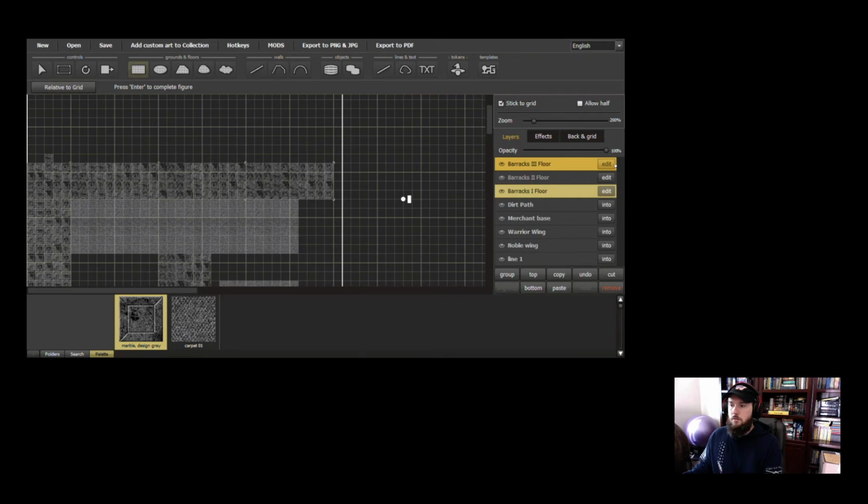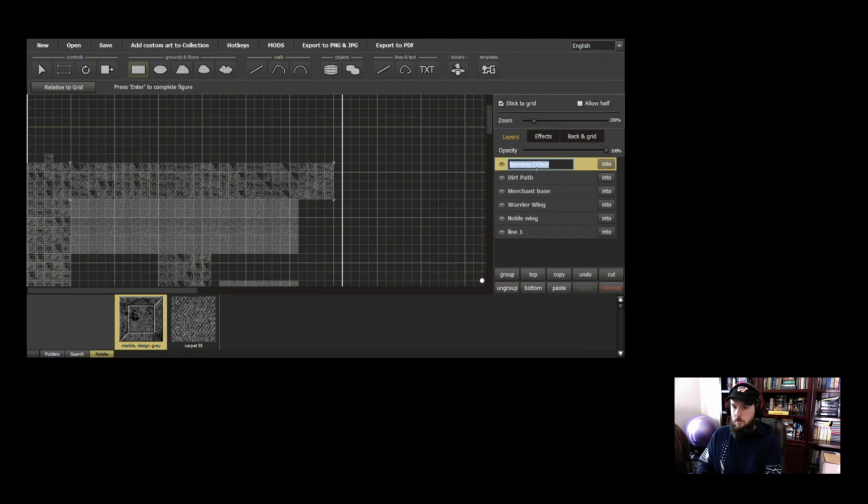All right, going back into the DPS here. I'm going to link all of the barracks together just for ease of finding them later.